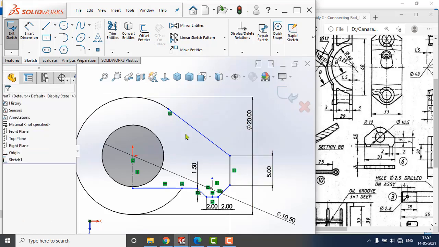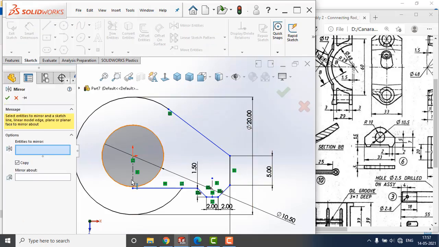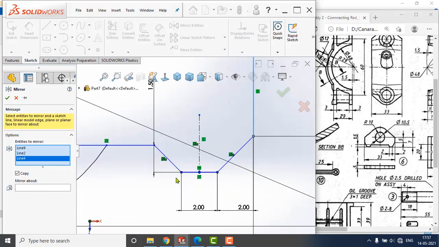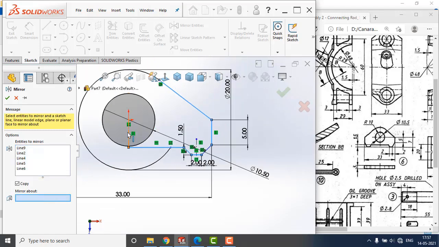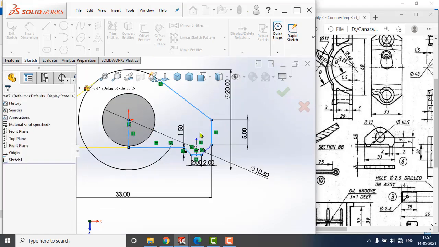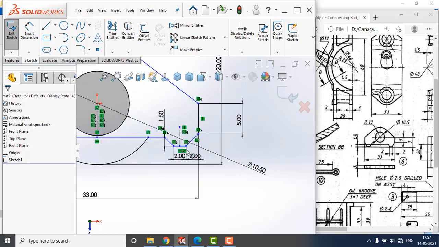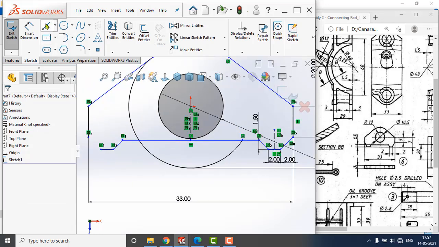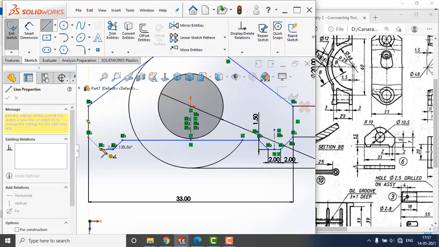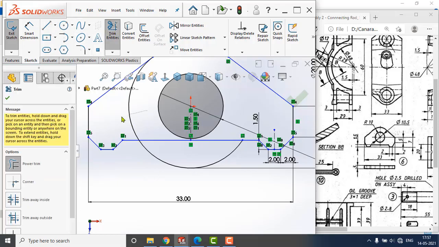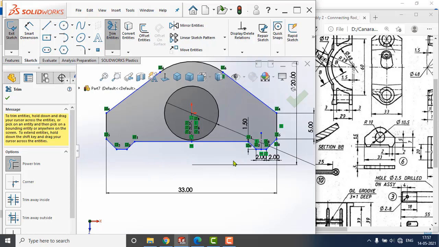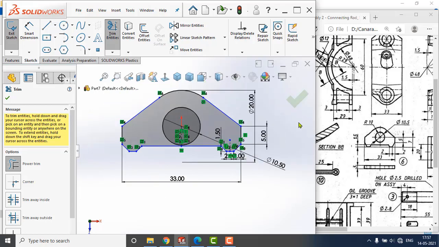Then I will mirror these things first. Mirror the vertical line, horizontal, and even these lines, mirror about this axis. Give OK. Now one line is missing. Give OK. Then I will trim this one, and we don't want this. But still it's not constrained. Why?